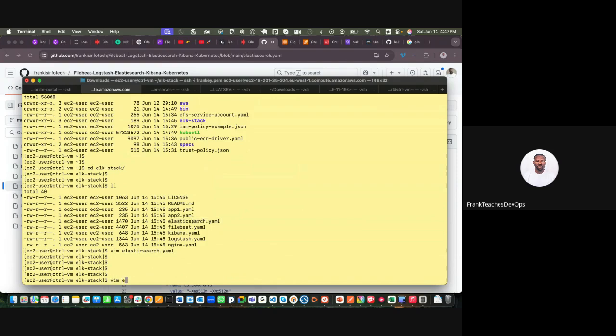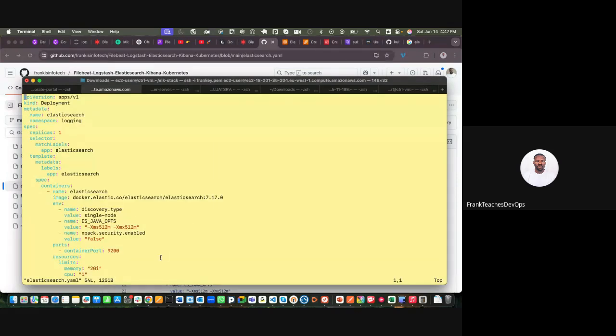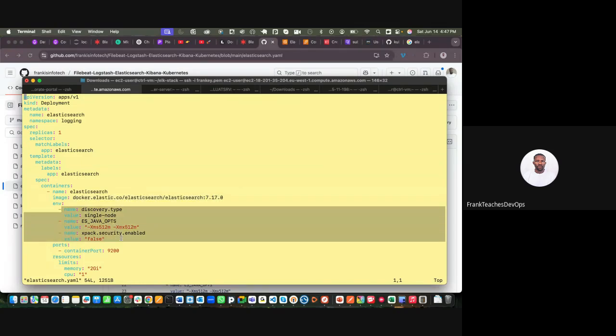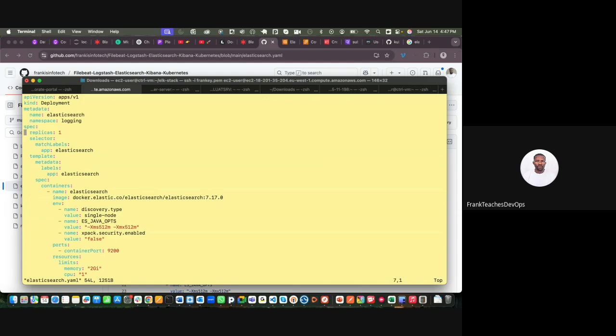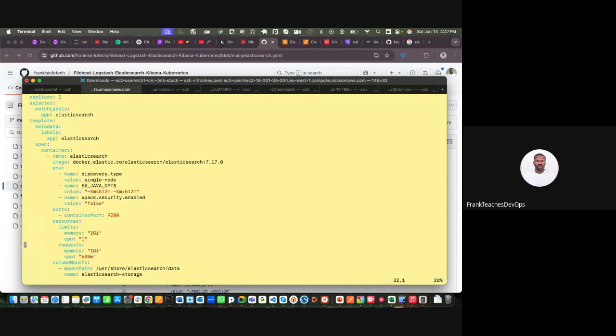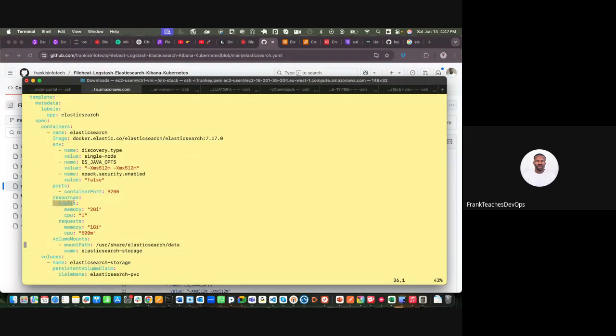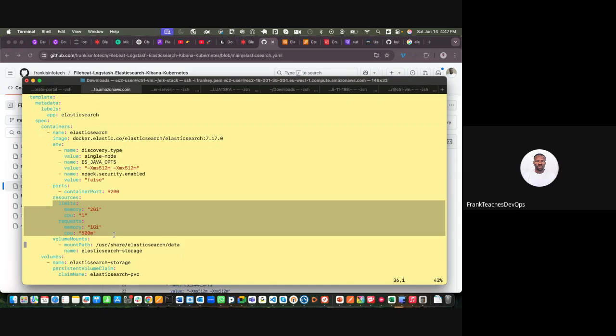So let me go into Elasticsearch one more time. So let's explain. This will be deployed as a deployment, right? In the namespace login. I don't have this namespace. I need to create this namespace. And match label, the image of Elasticsearch is version 7.17. And these are environment variables. Elasticsearch runs on port 9200, right? So these are resources and limits. Don't worry. When we get to the topic of resources and limits, you will understand it properly.